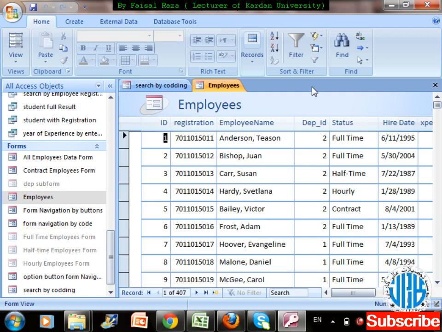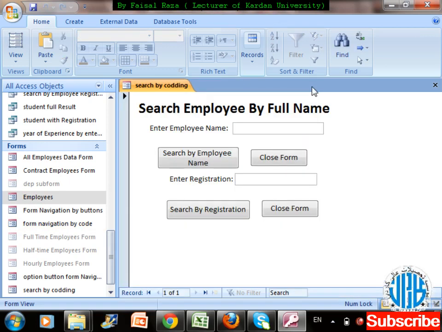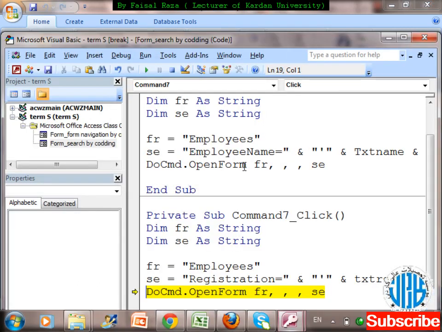7011015. Okay, 7011015. Control W, F5. Here, if you want to search by registration number, just enter 7011015. Debug: type mismatch in criteria. Here I'm going to check that the form is employees, and the SE criteria is okay. Right now it's a string: 7011015 registration, REGISTRATION is equal to SE is equal to registration.